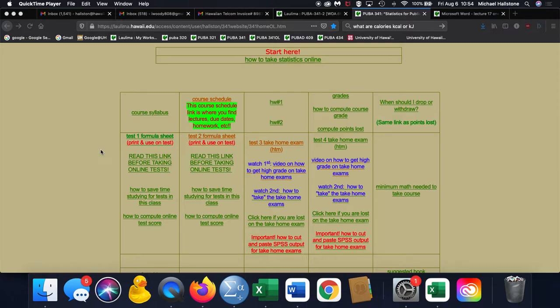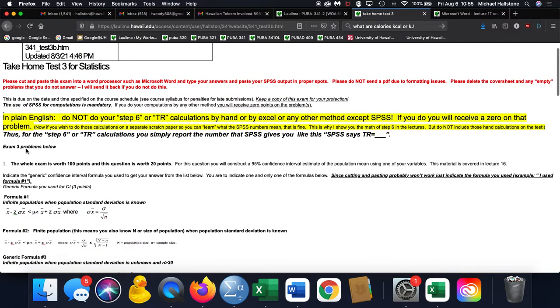Show you how I'd like you to do the exam, how to format it when you send it to me. Okay, so you're going to click on the exam. This is our home page. There's the exam. I want you to read this cover sheet, but I don't want you to include it, but please read it. It's important.